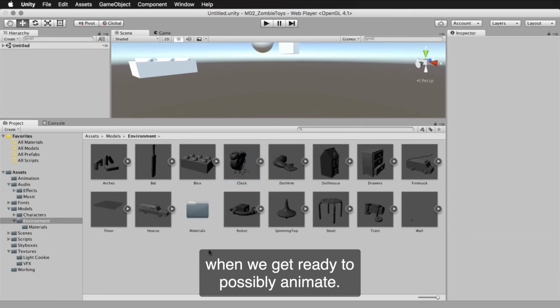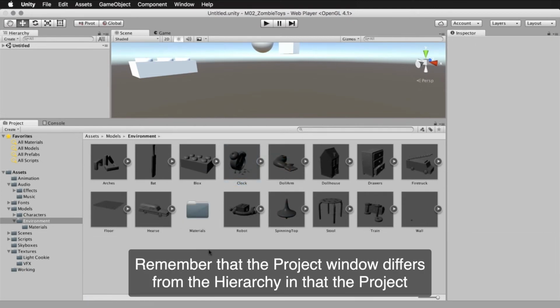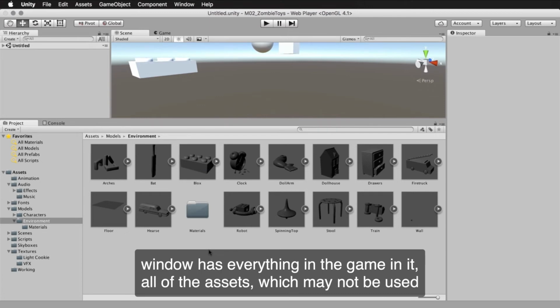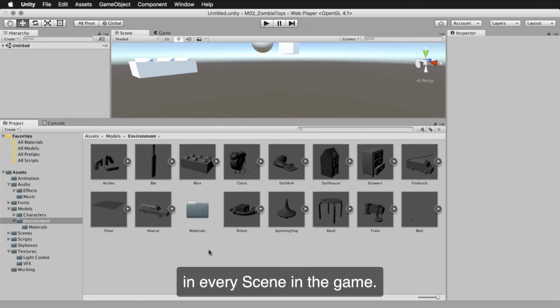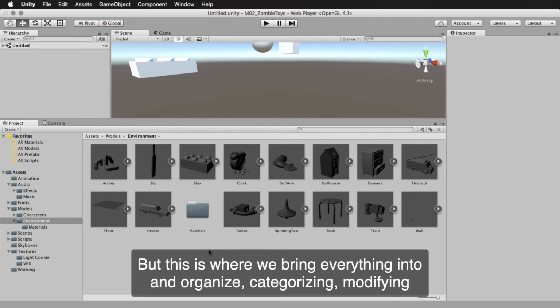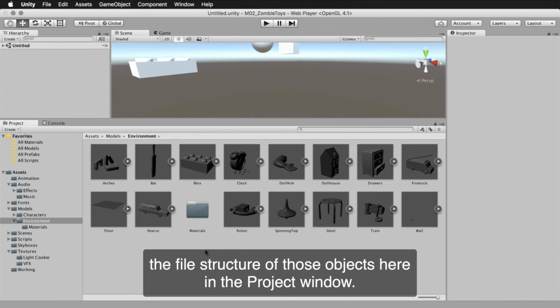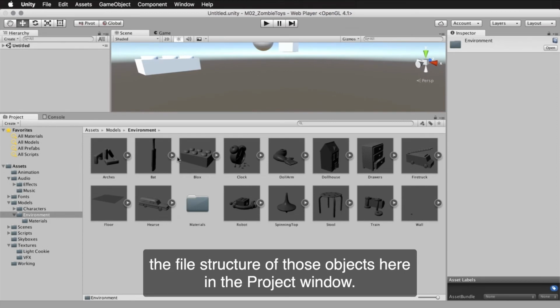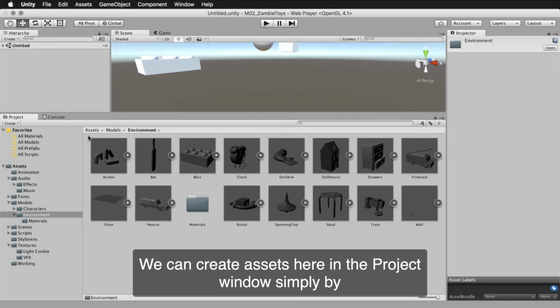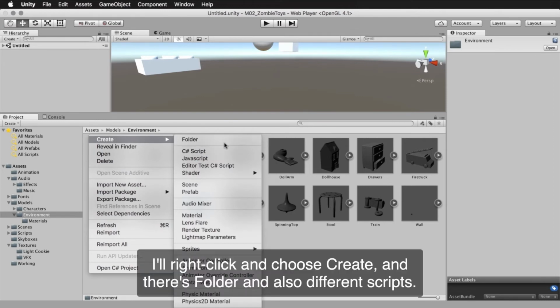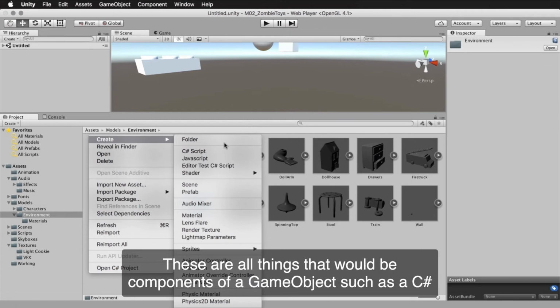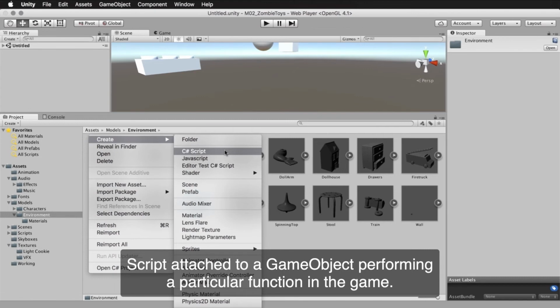Remember that the project window differs from the hierarchy in that the project window has everything in the game in it, all of the assets, which may not be used in every scene in the game. This is where we bring everything into and organize, categorizing, modifying the file structure of those objects here in the project window. We can create assets here in the project window simply by right-clicking in any open area. I'll right-click and choose Create, and there's Folder, and also different scripts. These are all things that would be components of a game object, such as a C# script attached to a game object performing a particular function in the game.